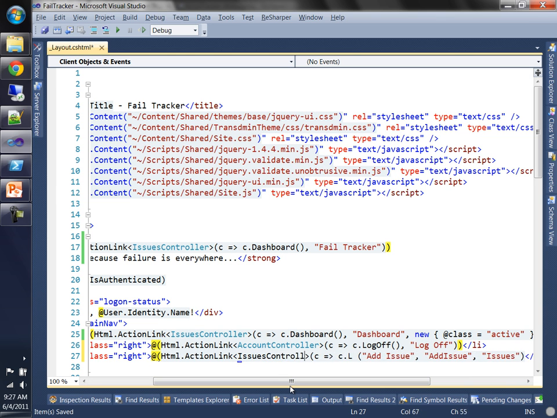Issues, right? Not issue. Hey, while you're typing, is the futures stuff available with the Unity package? Yes, it is. Yep.